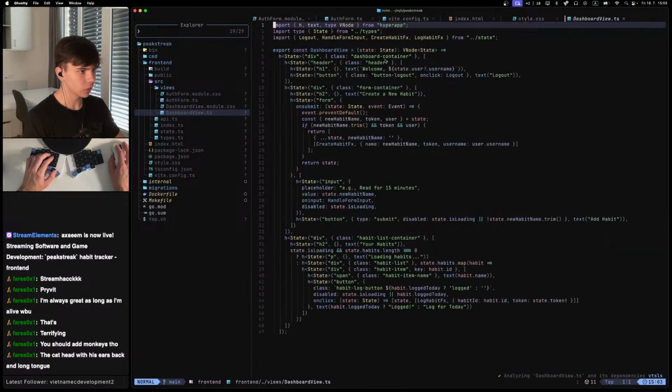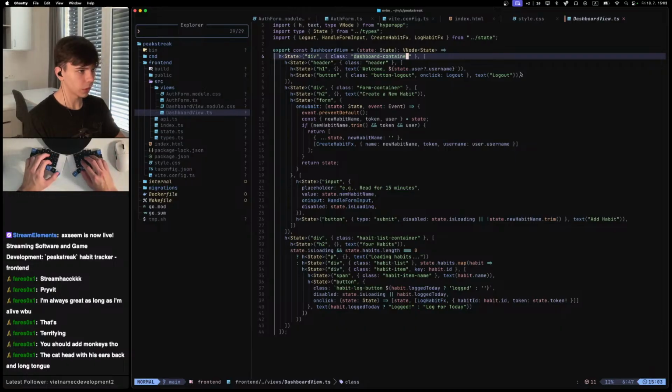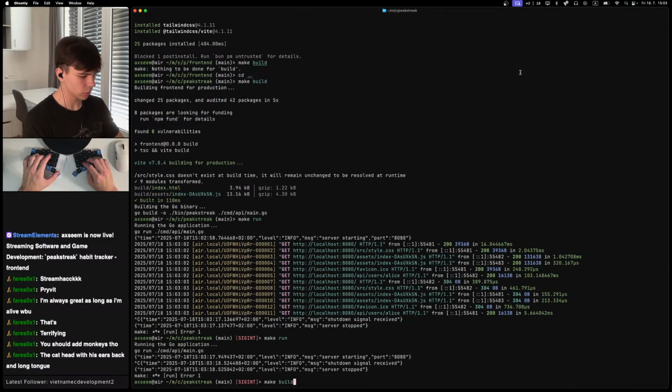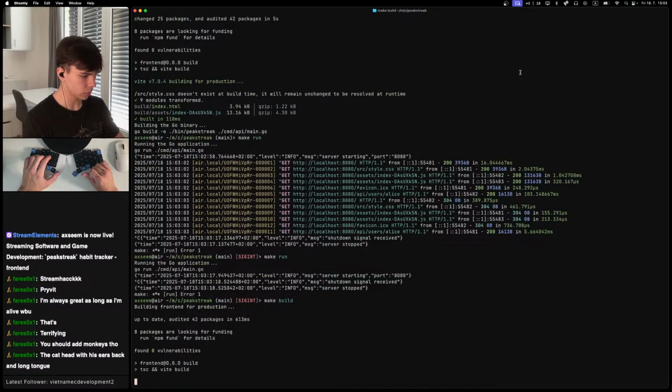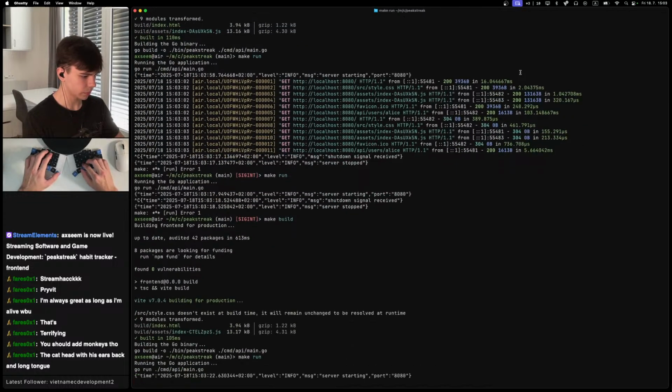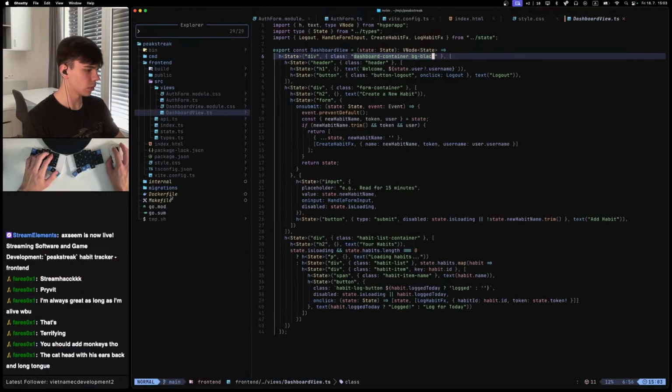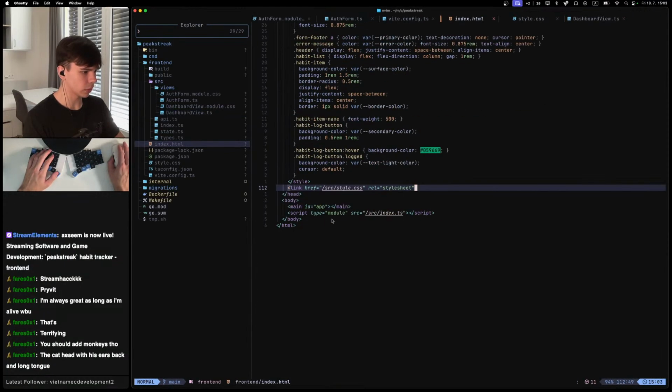Dashboard view. Dashboard container. BG black. Right. Okay, nothing changed. Let's delete cells.